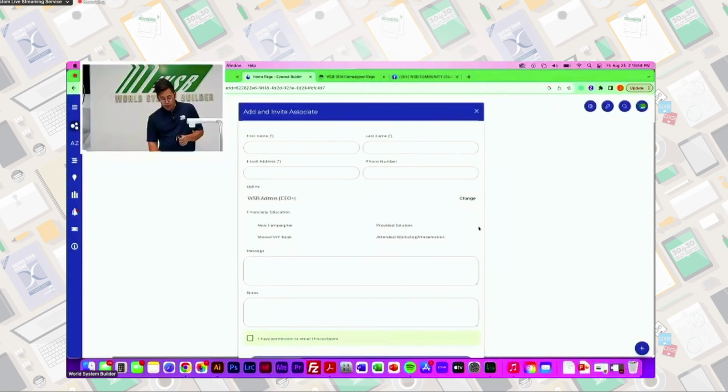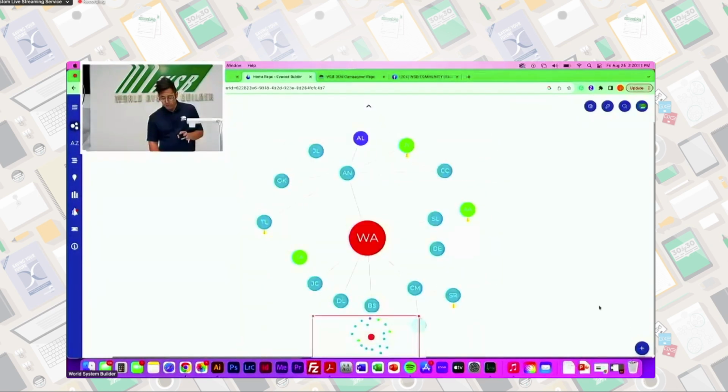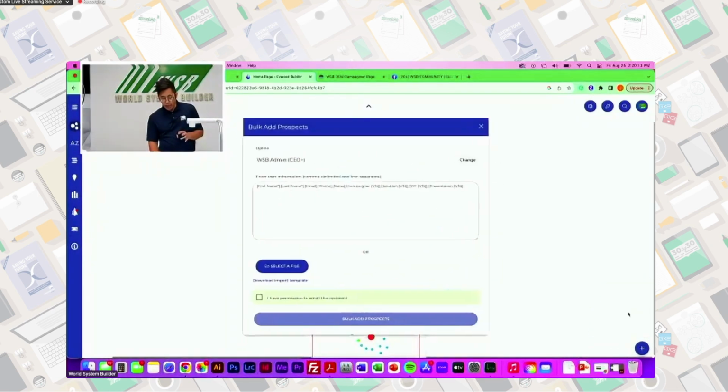Same if we go under add associate, very similar information, nearly identical. They only have who the upline is. It may be possible to change that, as well as any message or notes you can add there for the associate. Then there are the bulk add prospects and bulk add associates.